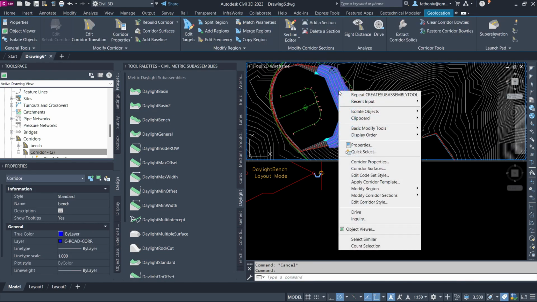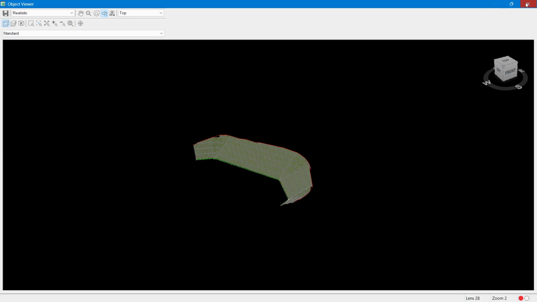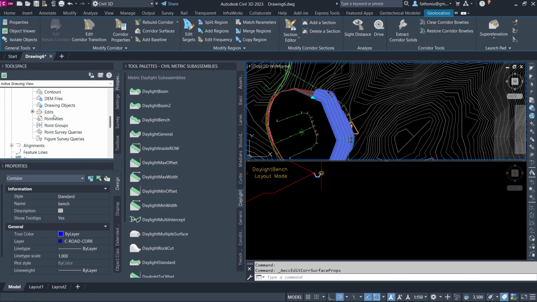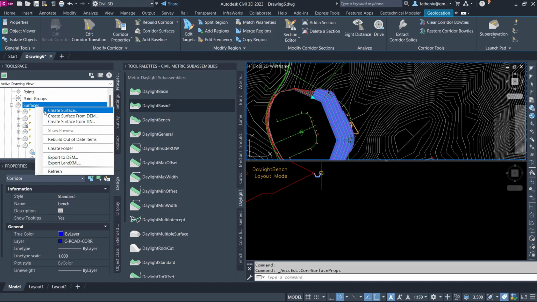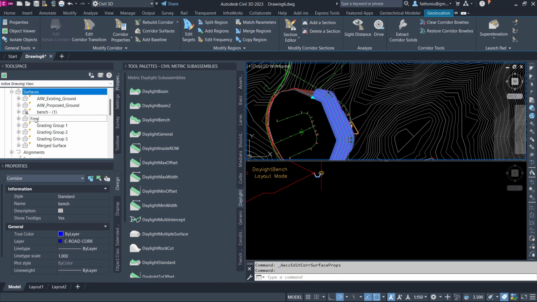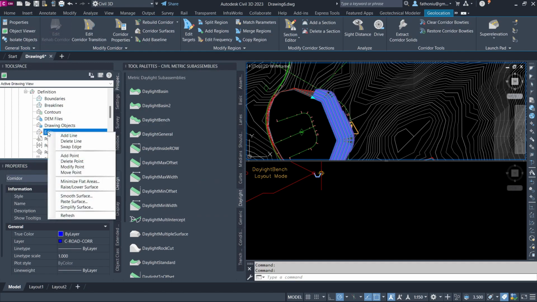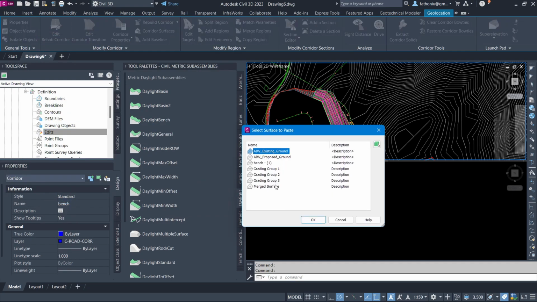Then click it, right click, viewer. I mean the bench, and we can create the corridor surface at the top, the line, create, and after that, same as this one, the merge one, we add the new surface. Or maybe we have to create another one, because the corridor that we have here is based on the surface we created here, so we have to create a new surface and name it, let's say, final. Right click the final one, surface properties, definition, right click, edit, paste surface, we add the merge and then the bench.